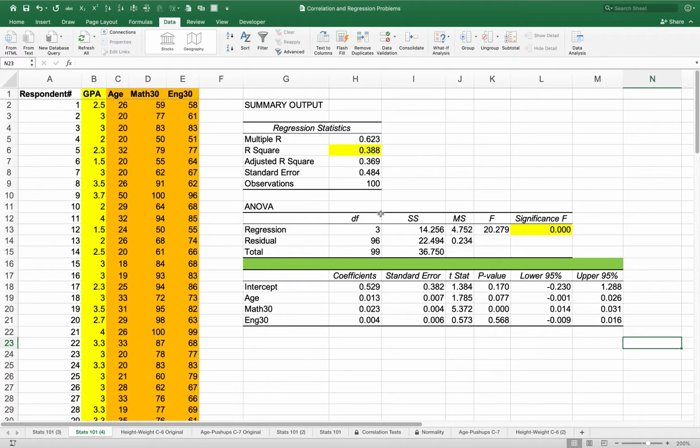There we go. All right, so let's take a look at the regression statistics. Some of the interesting stuff here. Here's your R-squared value. Now, your R-squared, 0.388, is usually expressed as a percentage. 38.8% of the variation in GPA is caused by the 3 variables, age, Math 30, and English 30 together.